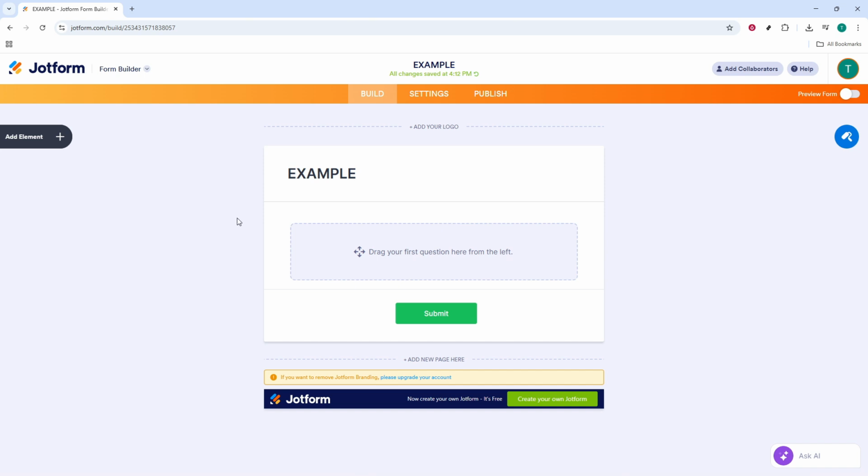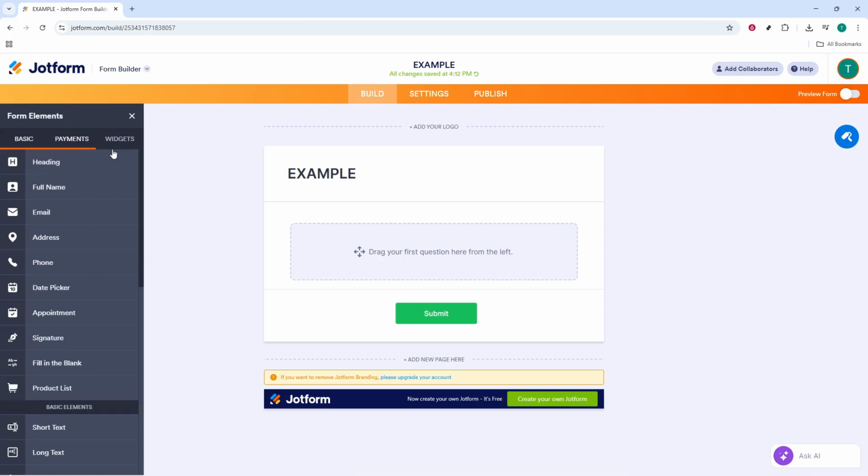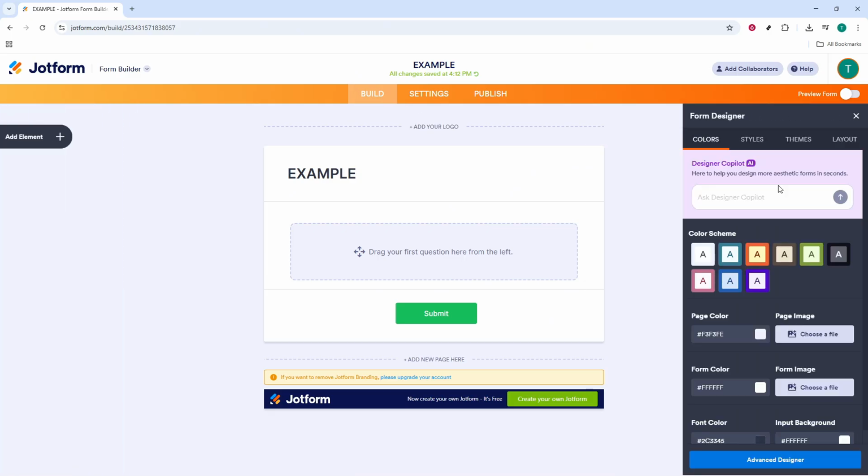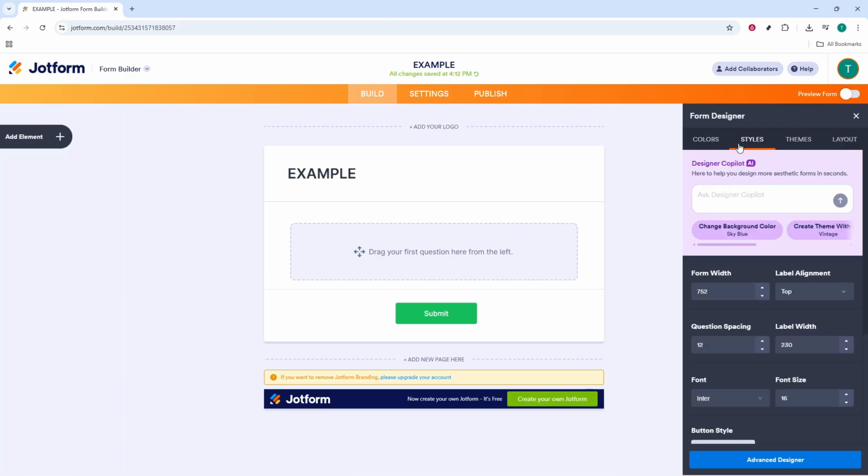Next, open the Form Designer. Look to the right side of the builder for the paintbrush icon and give it a click. A design panel will slide out. This is your control center for the form's appearance, and you'll see sections for styles, colors, and fonts. Think of it as the place where the overall look and feel lives.